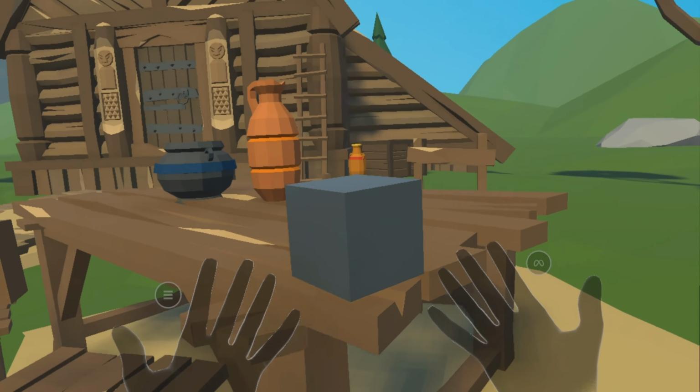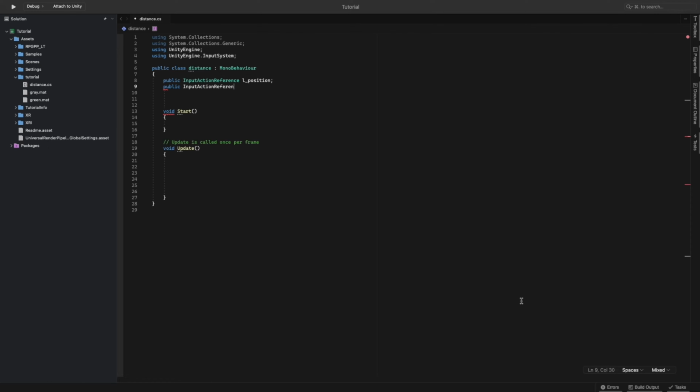As always, the first thing you're gonna do is make sure you don't forget to write using UnityEngine.InputSystem, and then I'm gonna reference two input references, one for the left hand position, one for the right hand position, and a float variable for the distance between them, and the material for the new material, and the material for the old material.